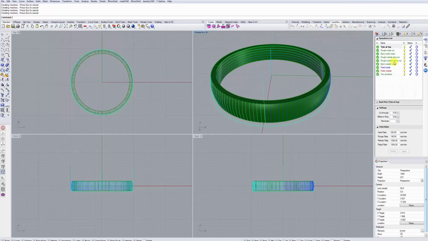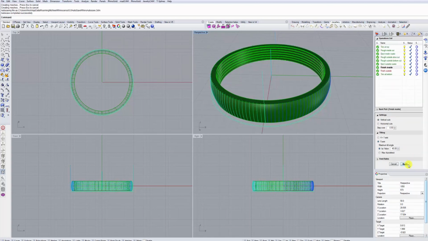And for example, let's say for the finish inside, we want to change these horizontal cuts to vertical. All we do is click vertical and apply. You'll see that now our status has changed, indicating that the toolpath needs recalculation. Click that. There it is, it's done, and we can once again preview it in the simulator.